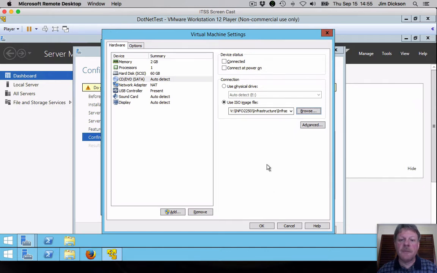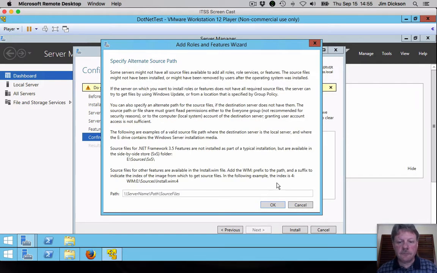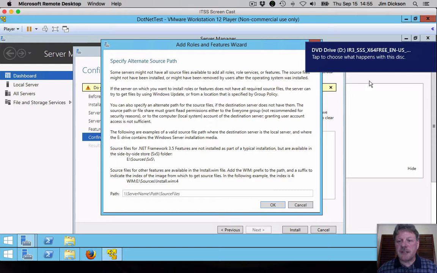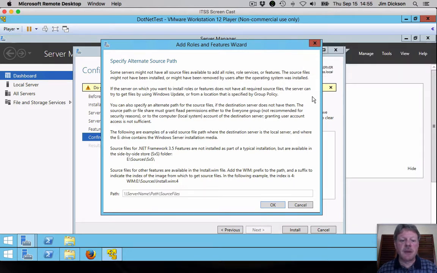So I'll open, and I'm going to select Connected so that the ISO actually mounts. And OK. Now we can see that a message pops up already, wants to know what we're going to do with that DVD. I'm not going to do anything with it. I'm just going to X. And now I need to specify the path here to those particular files.